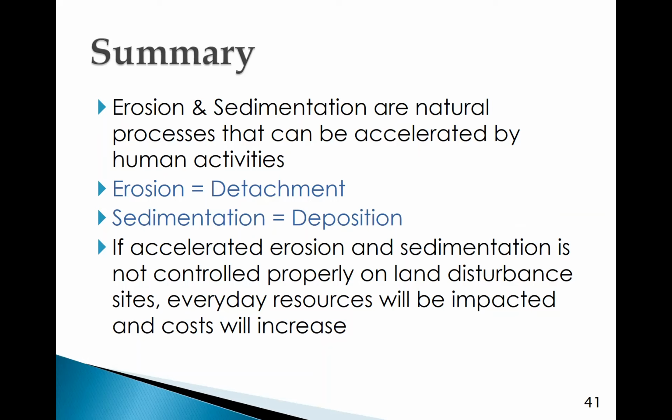And then as we move it to a lower area, then it's going to deposit, or sedimentation is going to occur. So again, as you see there in blue, erosion equals this detachment, so it removes it from where it's at. Sedimentation then deposits it somewhere else. And that last bullet being, if accelerated erosion and sedimentation is not controlled properly on land disturbance sites, a lot of our resources are impacted, like we just looked at in the past couple of slides.